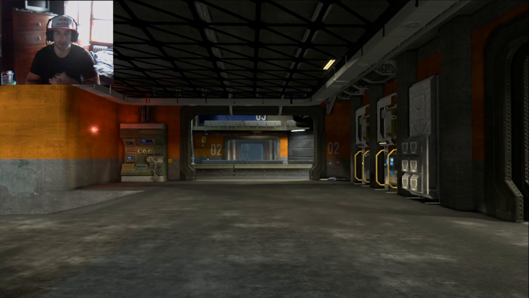So let's get right into it. So when you play an MLG, if you're red team, you spawn on the side that we're at right now, and if you're blue team, you spawn on the other side.